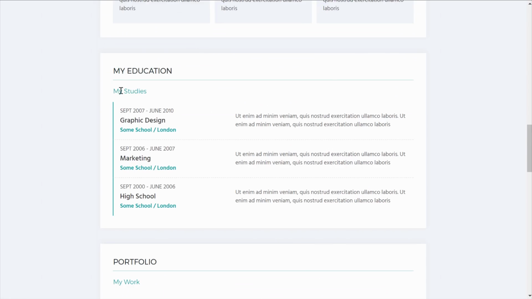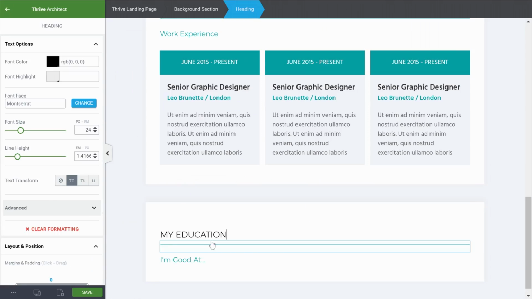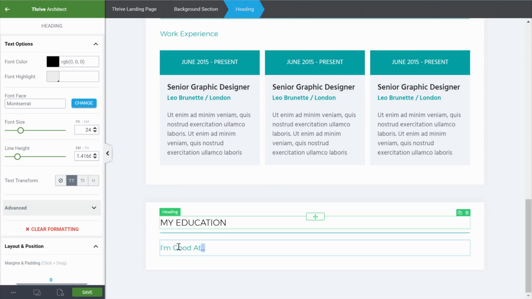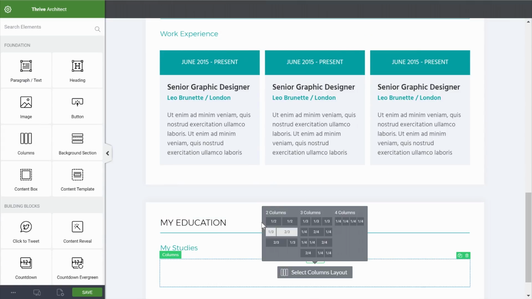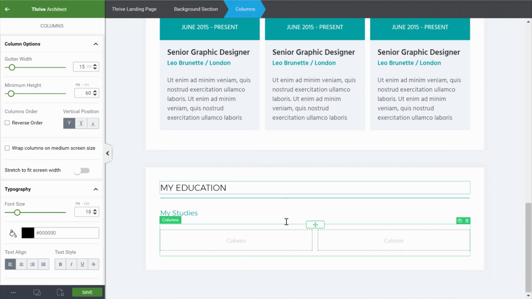Now our next section is this education section. And as you can see, we have a line here. And then we also have a divider line in between these elements. And this is a 2-column layout. So let's build this now. First, we're going to start by putting a column layout in here and select a 2-column layout. And let's start with a 50-50 column layout.